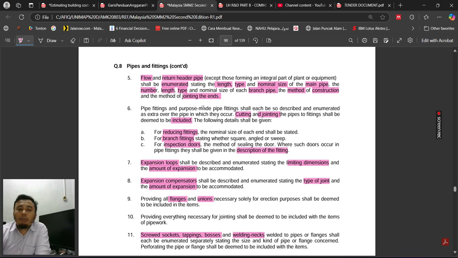Pipe fittings and purpose-made pipe fittings shall each be so described and enumerated as extra over. So fittings need to be described as extra over the pipes in which they occur. Cutting and jointing the pipe fitting shall be deemed to be included, and the following details shall be given. If there is a reducing fitting, state the nominal size. If it is a branching fitting, state whether it is a square, angled branch or sweep branch.